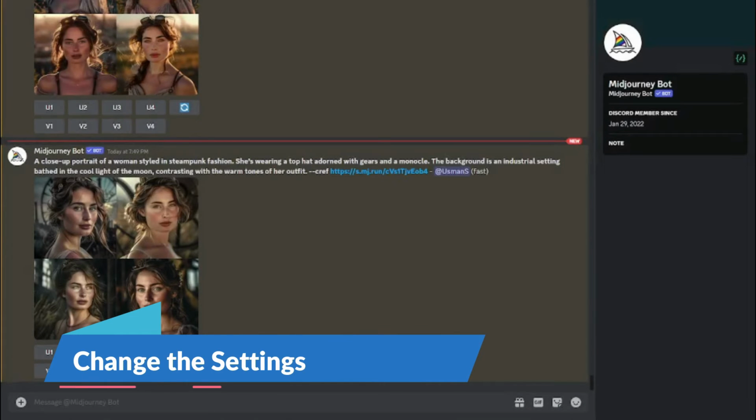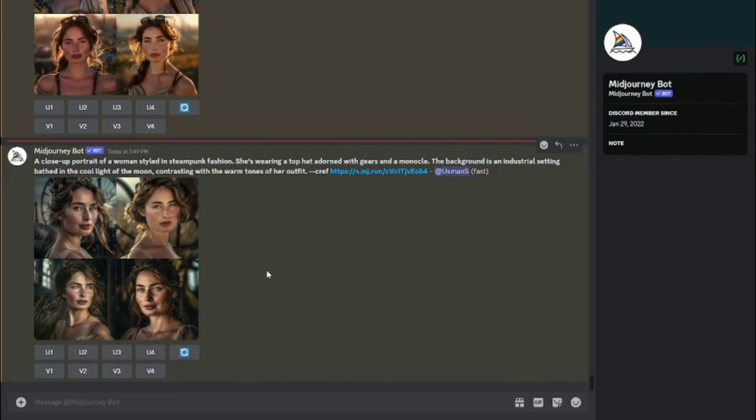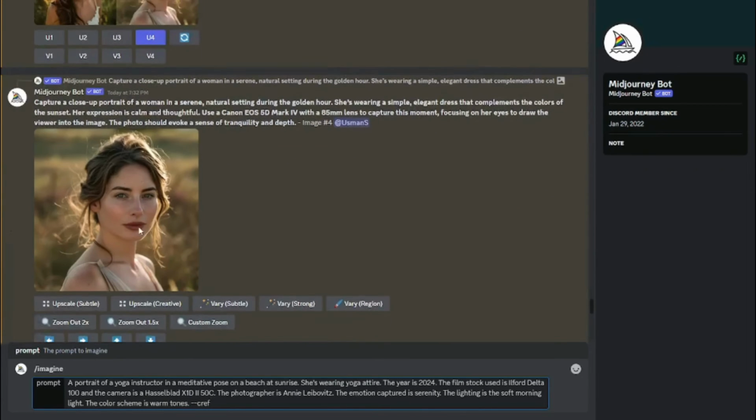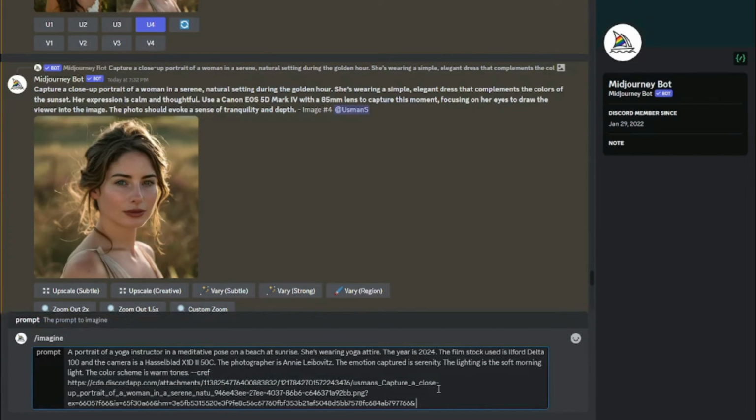Let's just say if you want to change the settings behind your model or character, like sunset, moonlight, neon light, something like that. So that is really easy as well. But before that, I do want to discuss another very important parameter in this character reference feature, which is character weight, okay? So let's just say I take this prompt: a portrait of a yoga instructor in a meditative pose on a beach at sunrise. She's wearing yoga attire and all those important details. And after that, I provide obviously --cref, copy the link of my reference image, all right? And after that, we do have another very important parameter, which is --cw.